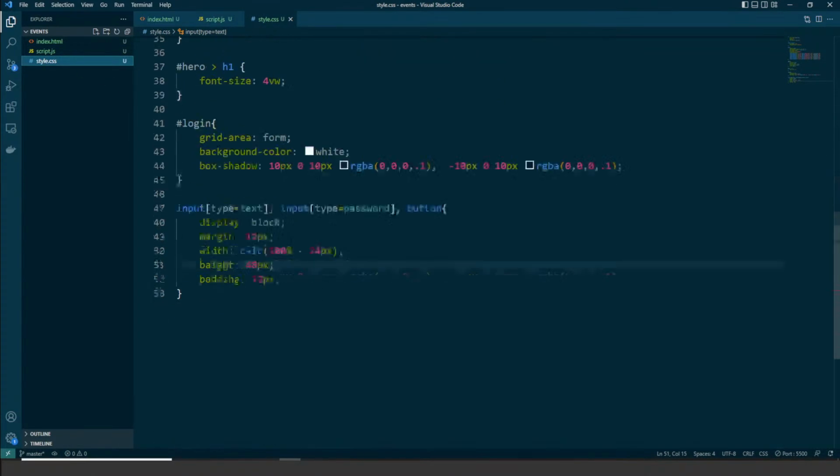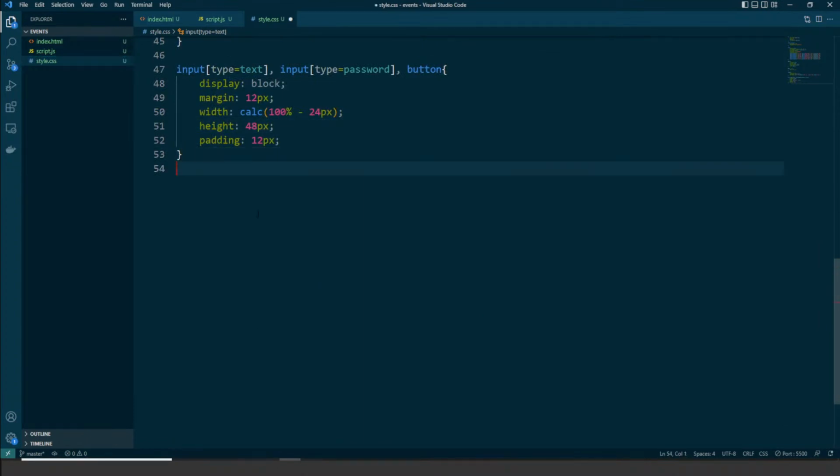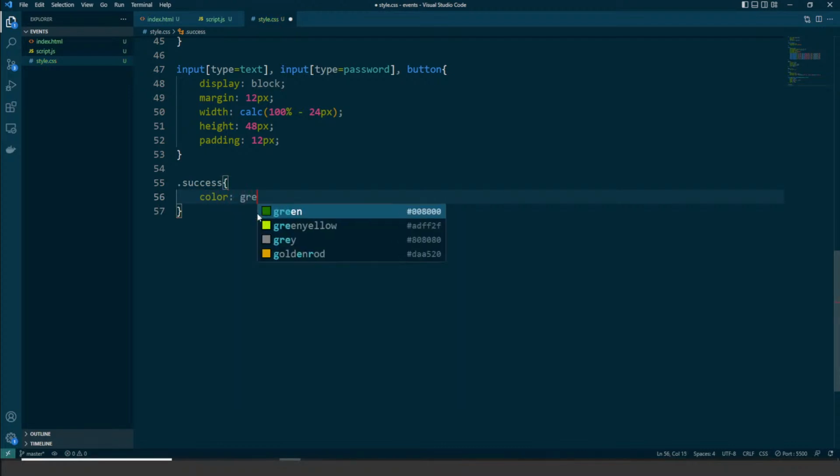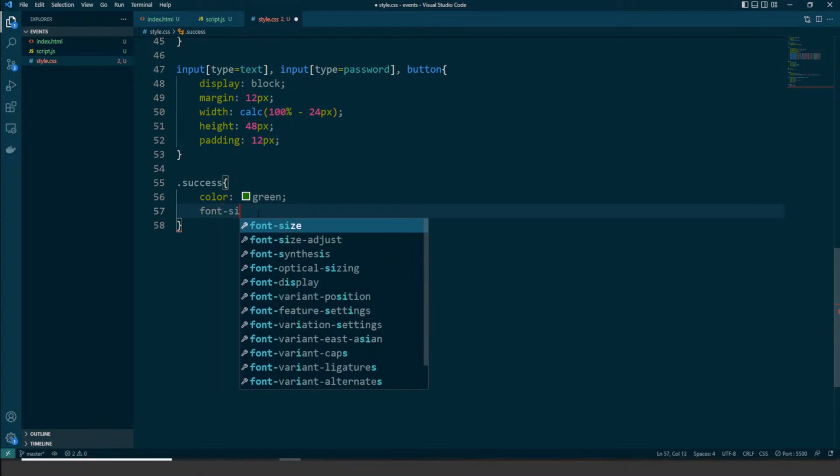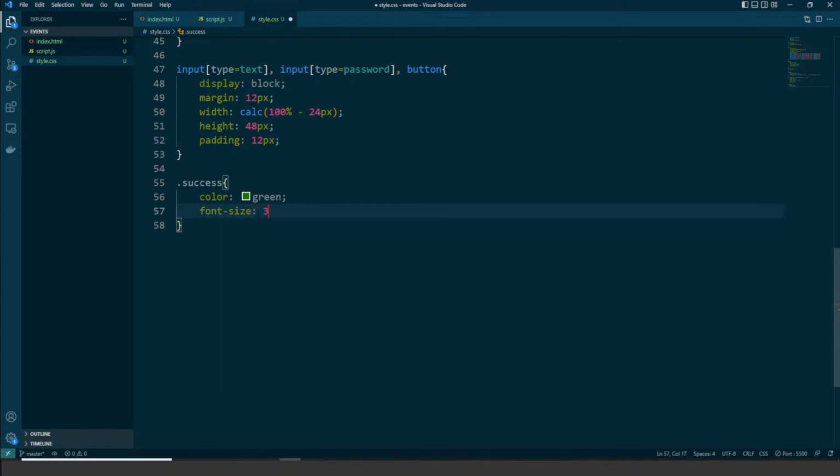Right, so now in our CSS, if we made a .success, we could add some color green, font size 3vw, right, width 100%, padding.